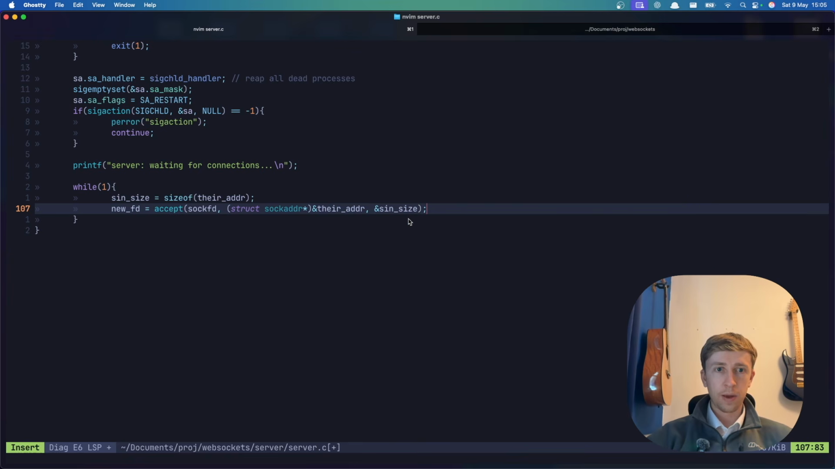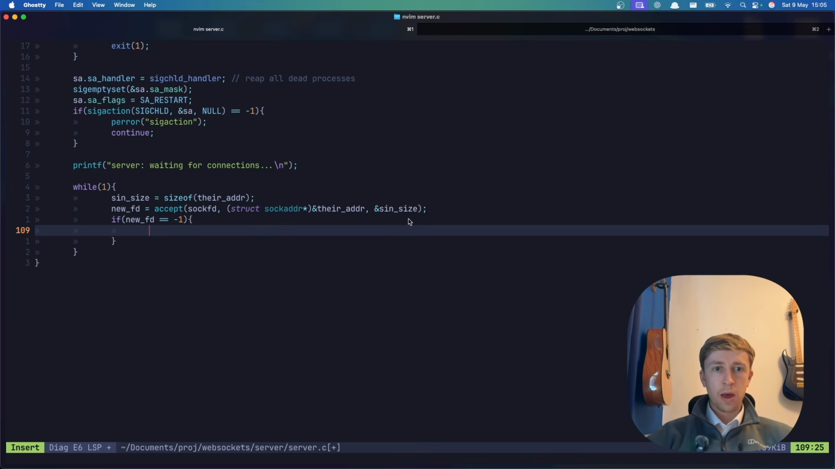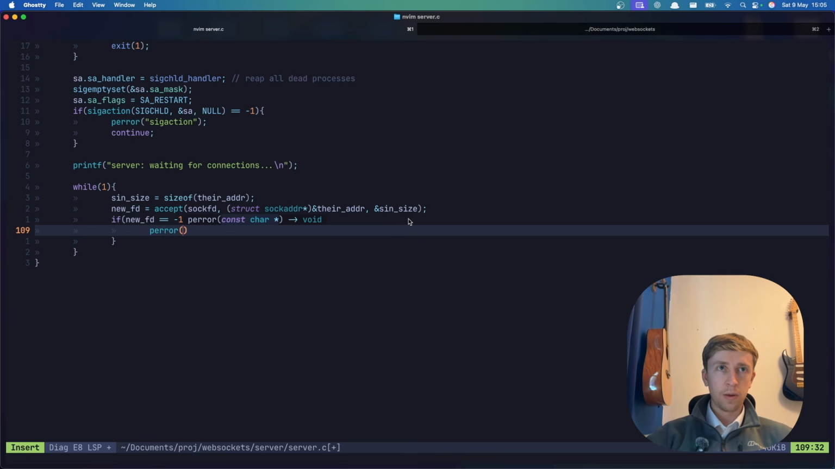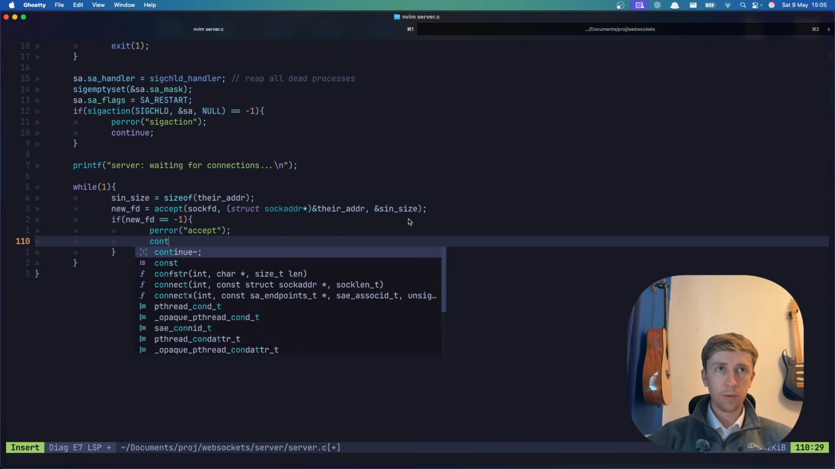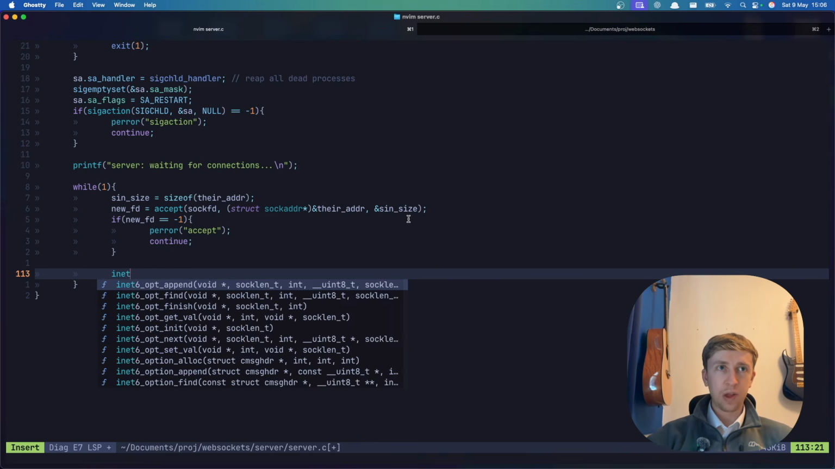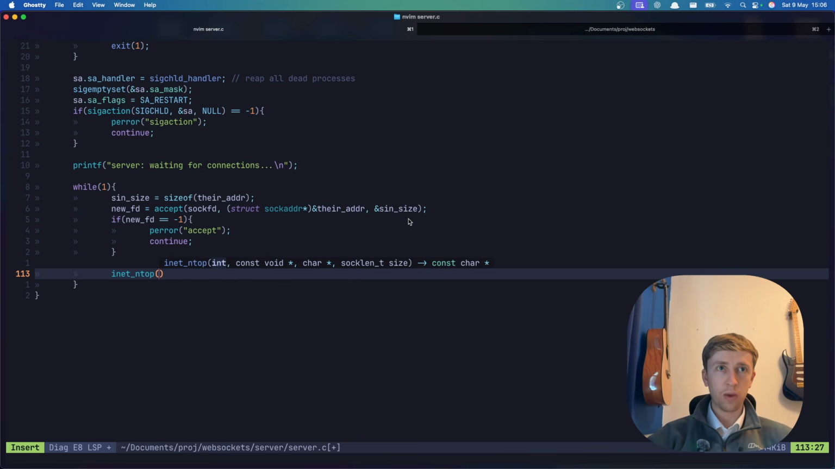Size, and then we're saying if new fd is -1, then we're going to do perror accept. Okay, cool. And then continue. So just same thing really, just in case we get an error pop up. And then this is what I was on about earlier. Effectively we want to convert it from network to presentation, to a way that we can understand.